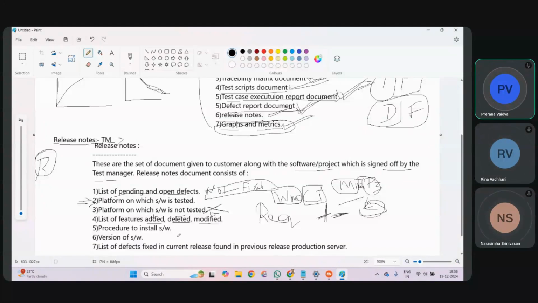Next, a procedure to install the software. It means if you buy a TV or a fridge, they will give one book for you, the user manual. Similarly, how to install the software, that also will be mentioned.